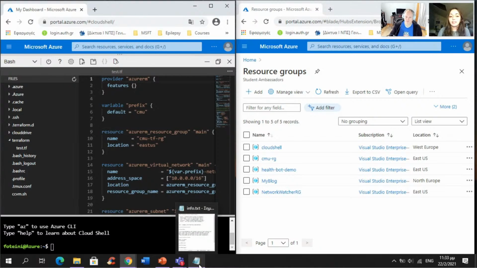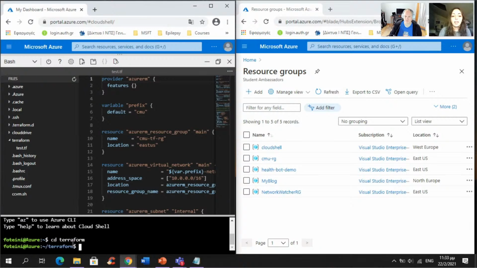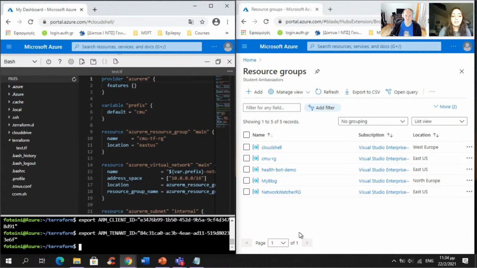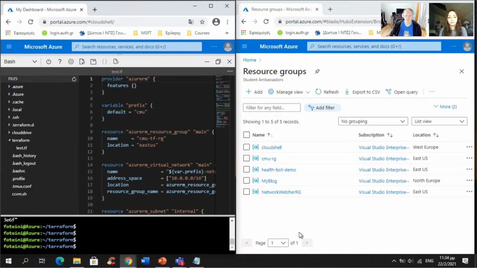So a Terraform execution plan starts with the specification of the provider, and then we can declare the resources. For example, the resource group declaration has two arguments, a name and a location. As we can see here, we have a name which is CMU-TF-RG and a location which is US. Then we can declare other resources such as a virtual network, a subnet, or a virtual machine.